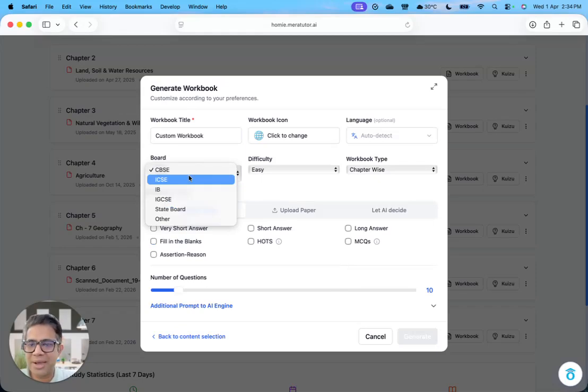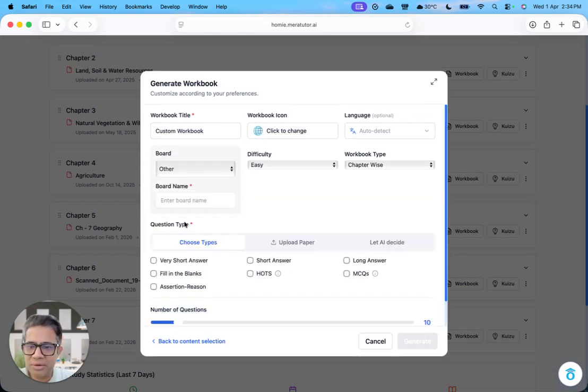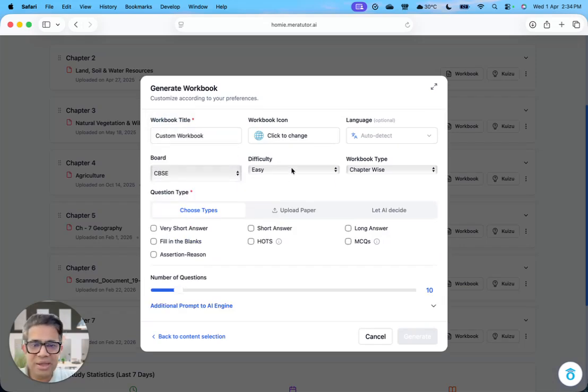So if you are from ICSE, you choose ICSE, IB, IGCSE, State Board. And if you hit on other, you can also mention the specific board name. So if your board name is not mentioned here, you can try putting in your board name by selecting the board as other also. So probably I'll just switch this back to CBSE, and the difficulty can be adjusted to medium.